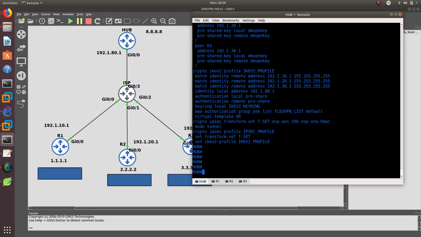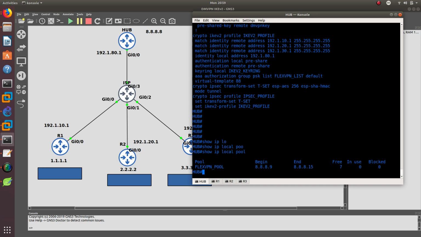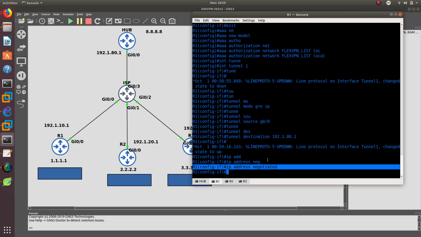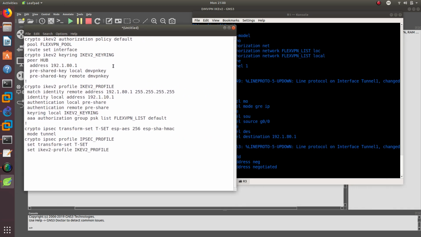If we go over here and run show IP local pool, you're going to see that it's negotiated with the hub, and the hub assigns an IP address from these ranges right here. Okay, that is great. After that, we need to configure IKEv2, and since I have it already on LeafPad, which I put on the side, I want to make sure that everything looks good.